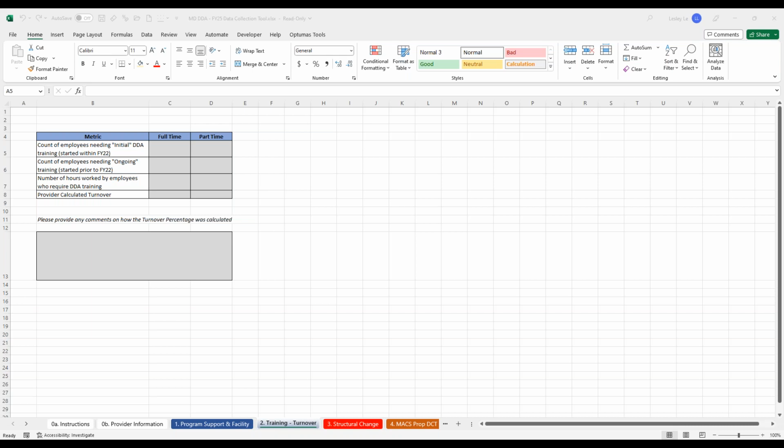So we've heard in the past that, on average, year over year, we see a churn of about 50%, but we need the data to verify that. Currently in the rate model, we've built in 39% as a turnover. And so we're hearing, like I said, from providers that that percentage is actually higher. And so we want to know, what is your agency's turnover year over year? And if you can provide any comments on how you calculated that number, that would be helpful context for us as well.